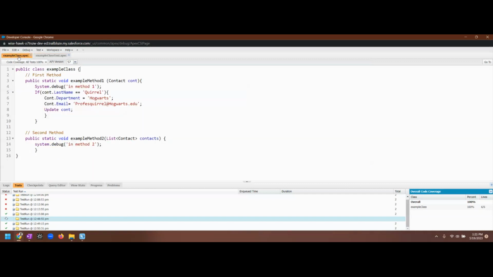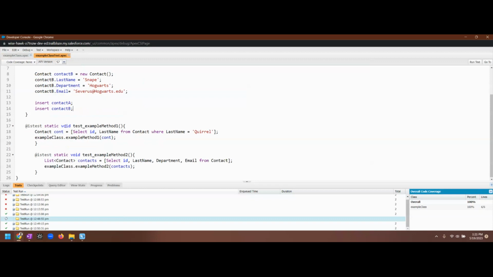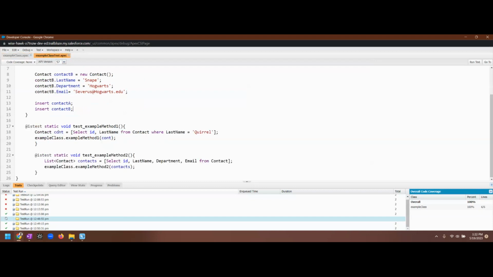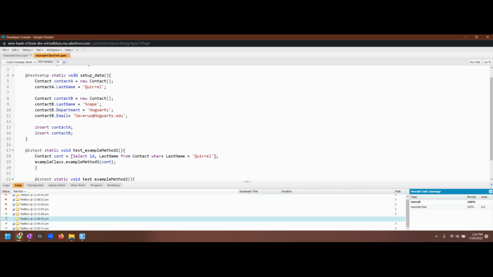So now because we have two methods from the normal class here, example method 1 and example method 2, we need to make these two test class methods, test example method 1 and test example method 2, in order to test them. So basically, let's look at the first one. Since the first one takes this parameter here, if the last name is Coral, then it'll do these things. So basically, we are going to query the data that we made here from this test setup method, and it's going to get the last name from contact where the last name is Coral.